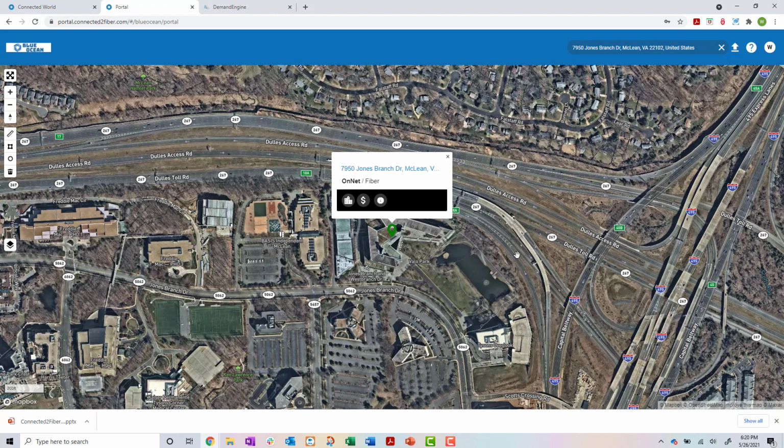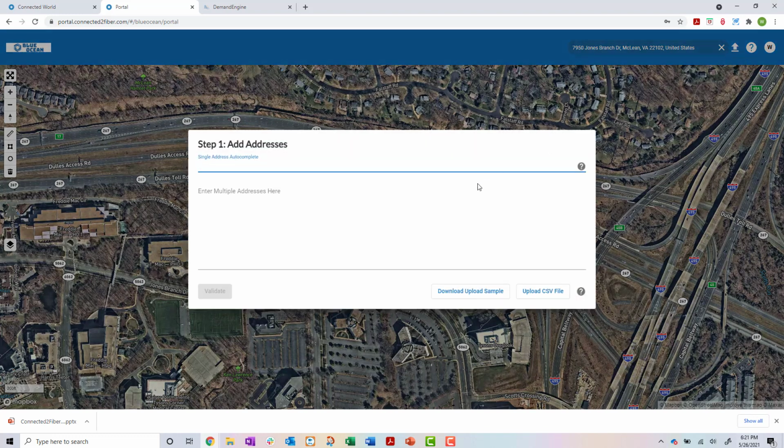And then finally, when the partner clicks on the info button here, it automatically sends an email to you letting you know that they are interested in this location and would like more information. What if your partners have a whole list of addresses that they need to check? Using this upload feature up at the top, your partners can look for multiple locations.